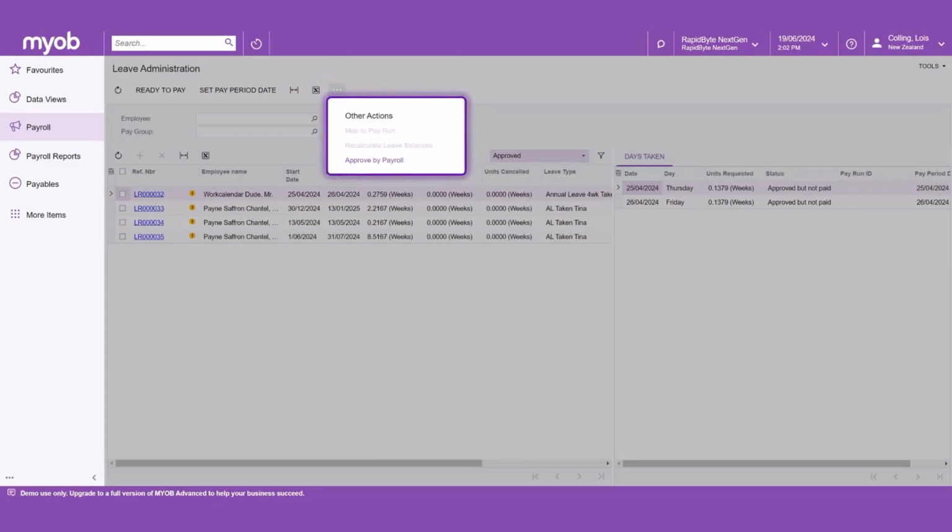The Map to Pay Run option is available if an employee submits the leave request after you've manually processed their request. This action allows you to map the leave request to the pay run, for paid or partially paid leave requests only. If an entitlement is set to show a projected leave balance in the Employee Self-Service module, MYOB Acumatica will automatically recalculate projected balances for new leave requests.